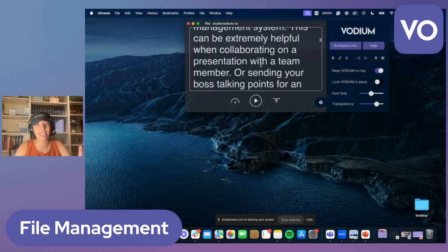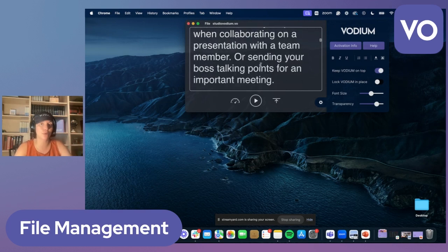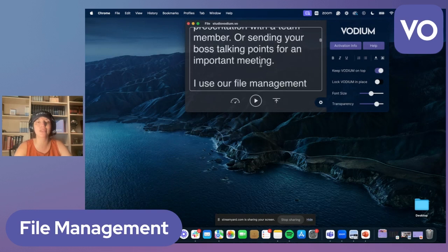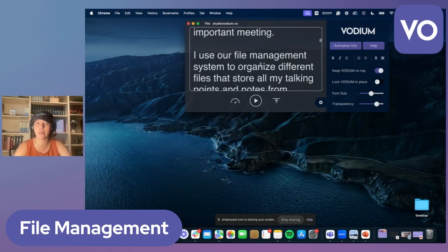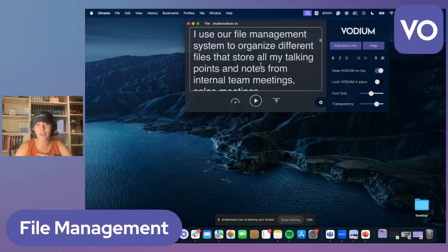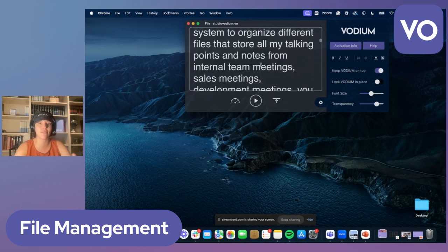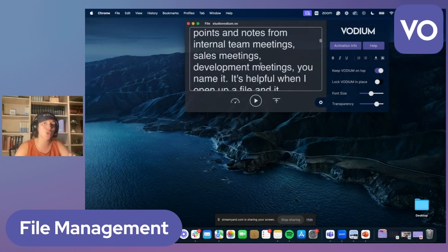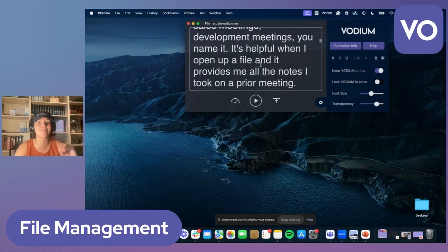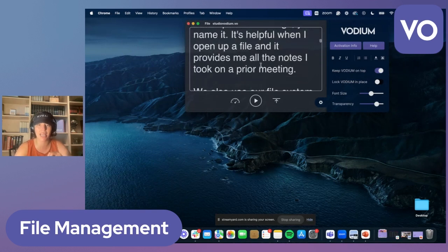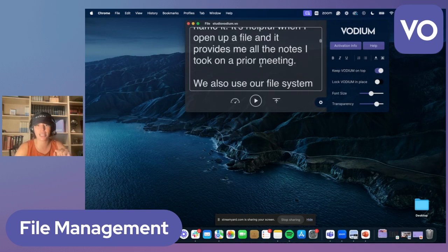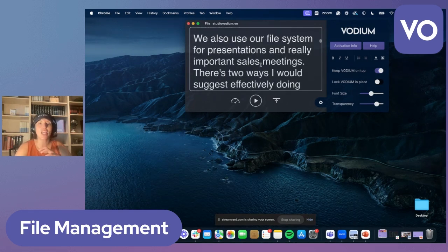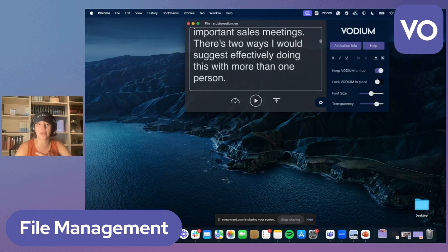This can be extremely helpful when collaborating on a presentation with a team member or sending your boss talking points for an important meeting. I use our file management system to organize different files that store all of my talking points and notes from internal team meetings, sales meetings, development meetings, you name it. It's helpful when I open up a file and it provides me all the notes I took on a prior meeting. We also use our file system for presentations and really important sales meetings.